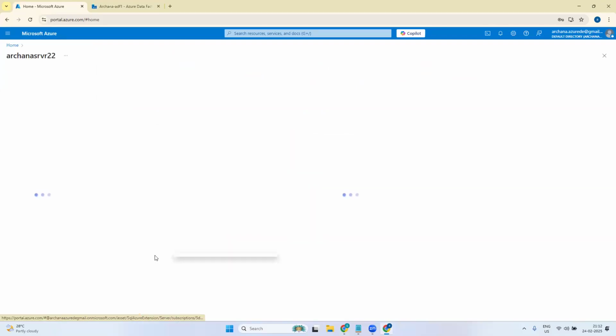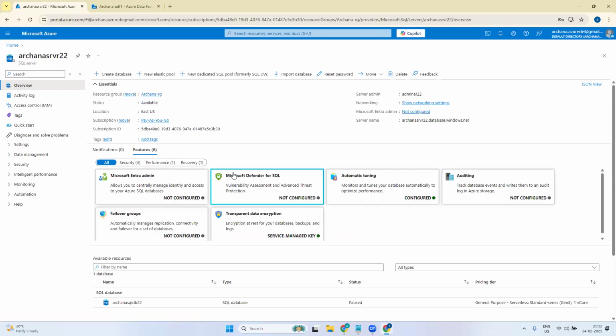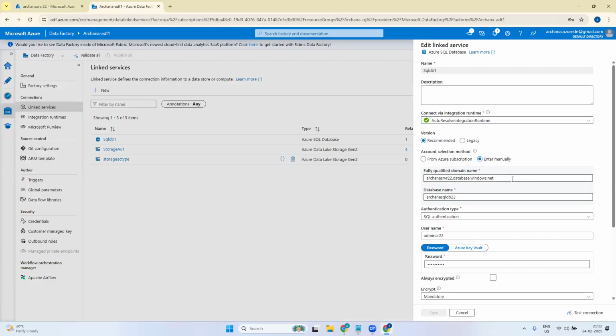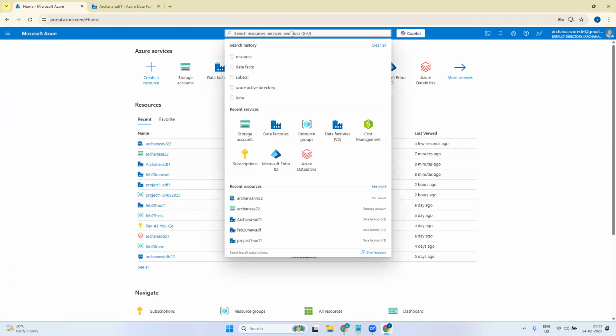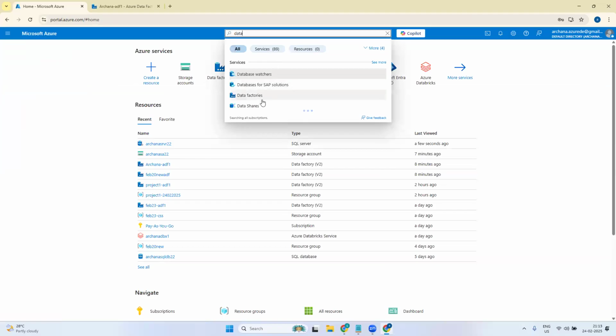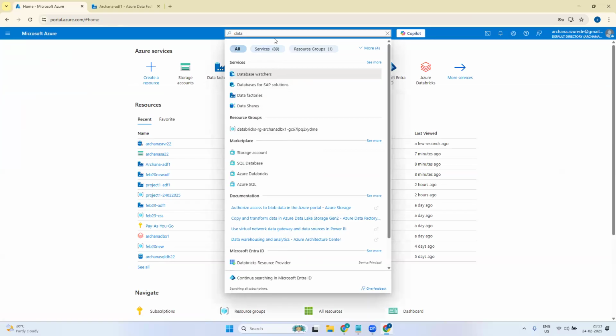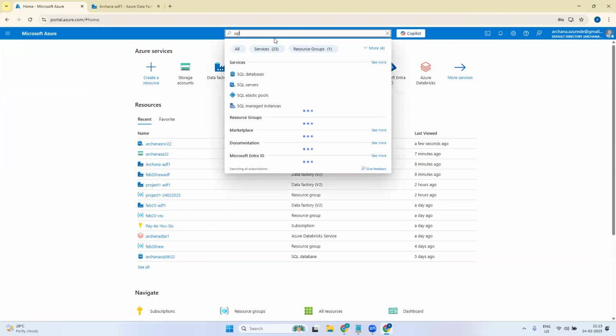So here you can see the server that we have created that day. Okay, here you can see the server name: Archana SRVR22 database.windows.net. You can copy this and put it in the fully qualified domain name, the server name. For the database name, you will know that inside the server only we have the databases. Or else, you can go to the databases directly here, under SQL databases.